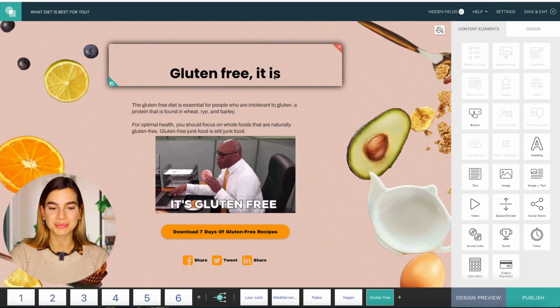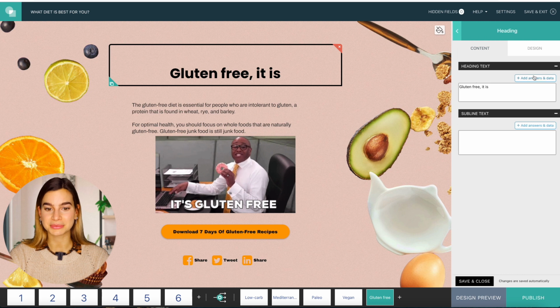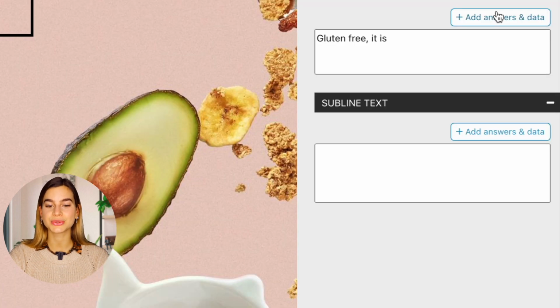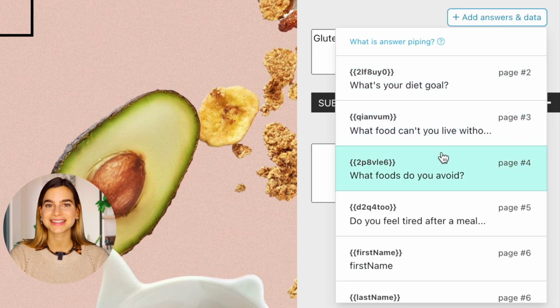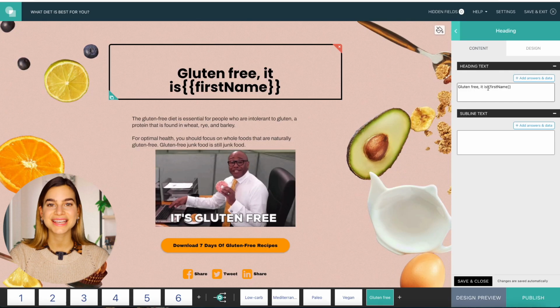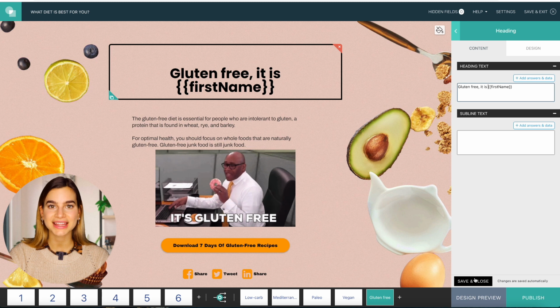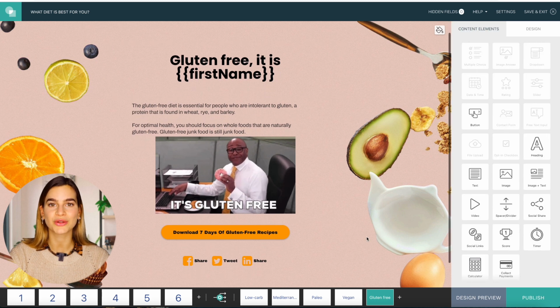Speaking of personal, let's call everyone by their first names. So back to the gluten-free outcome page, I will click on the header element, and here I want to click on the add answers and data and select first name from the option. Now when someone receives their answers, they will also have their first name on the result page.